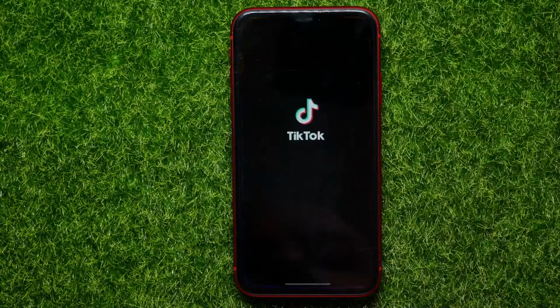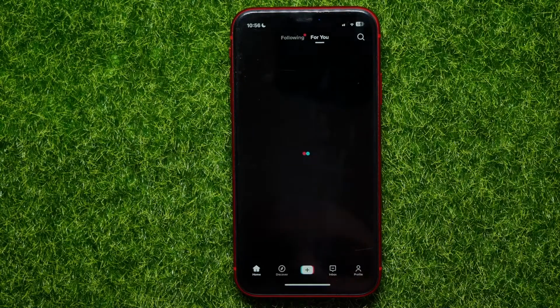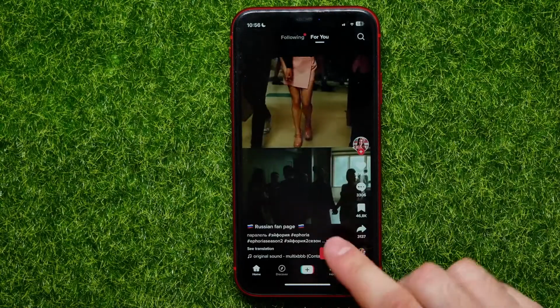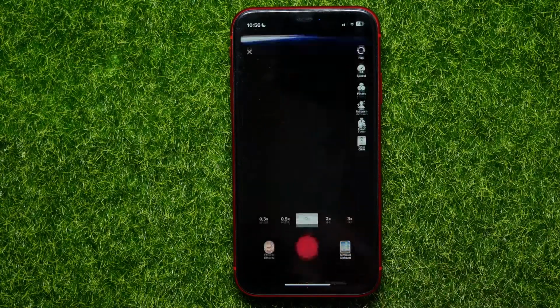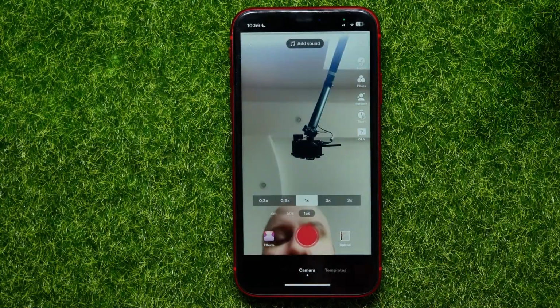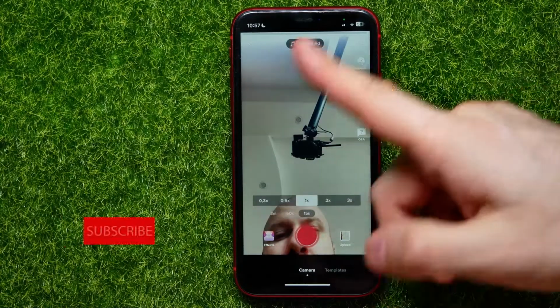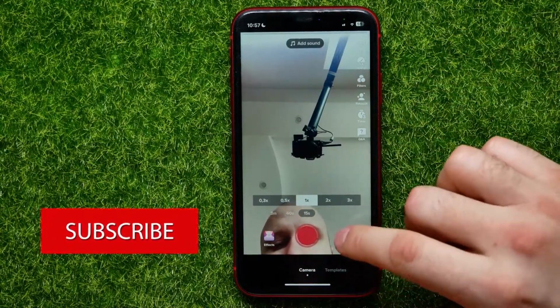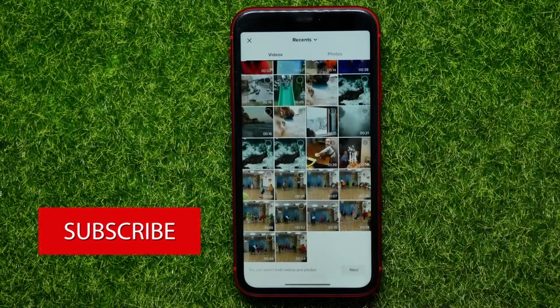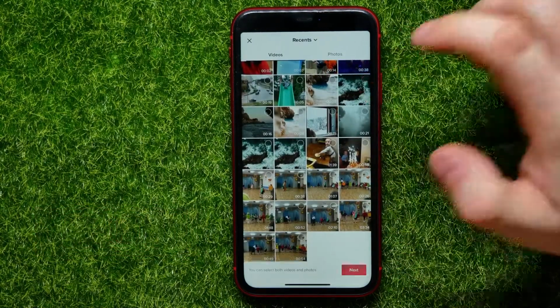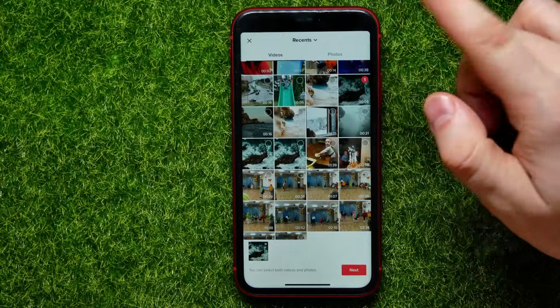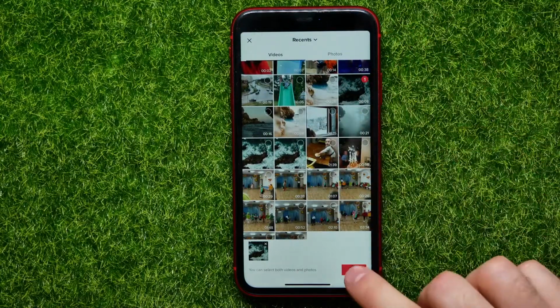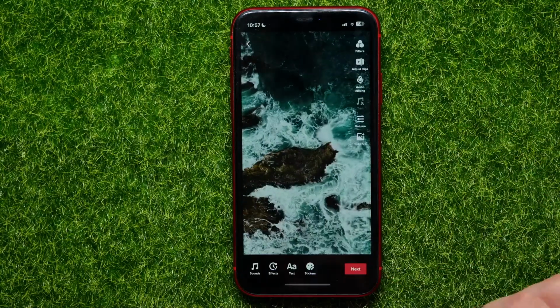First, open up the TikTok app and then right here hit that big plus sign to start creating a video. Now you can use your camera to record a short video, or you can hit right here at upload to upload some video from your phone's gallery. I'll just check mark one of the videos and then hit on next.